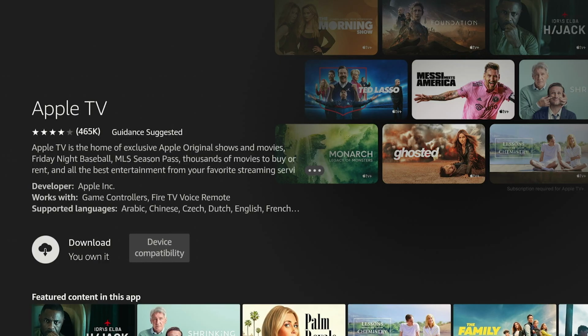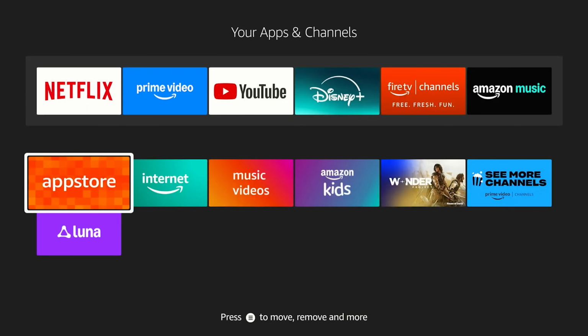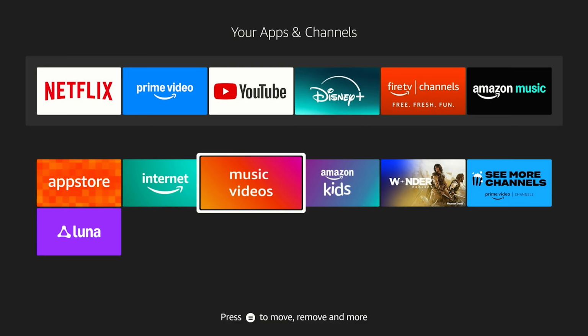From here, it'll go ahead and download, and you can back out to the home menu and scroll over here, and it should be in this menu. If you don't see it, select the three little box icons again, and you're going to see all of your apps. And from here, you can go ahead and open it up.